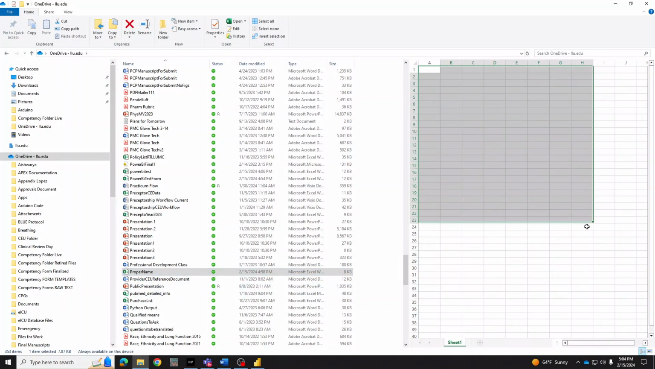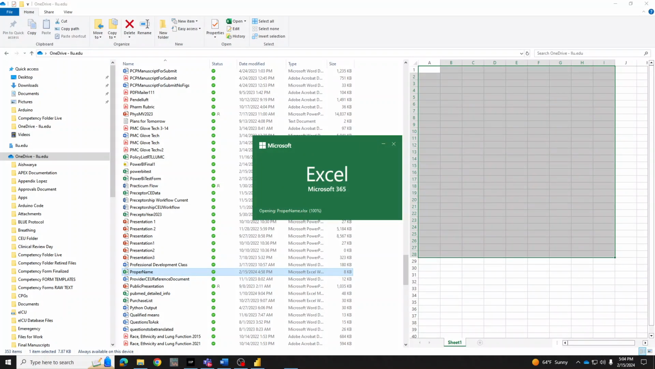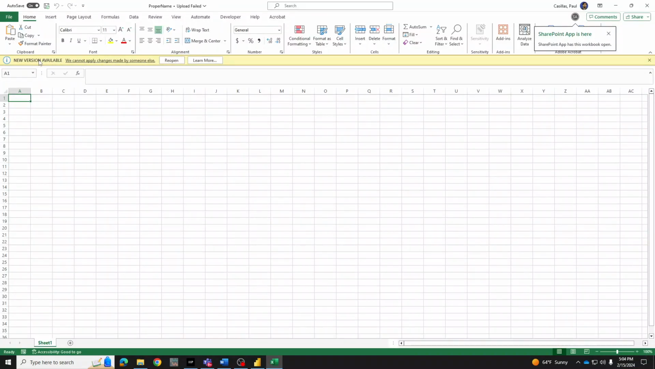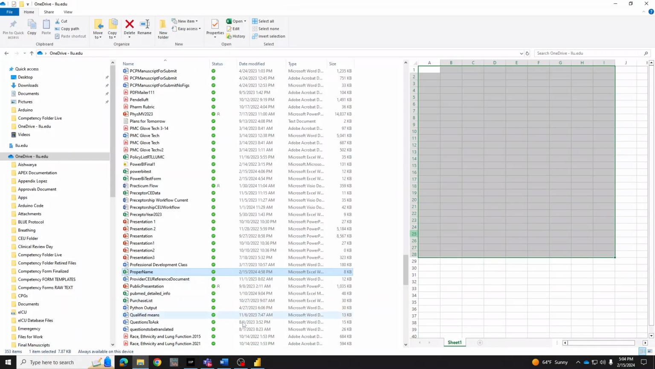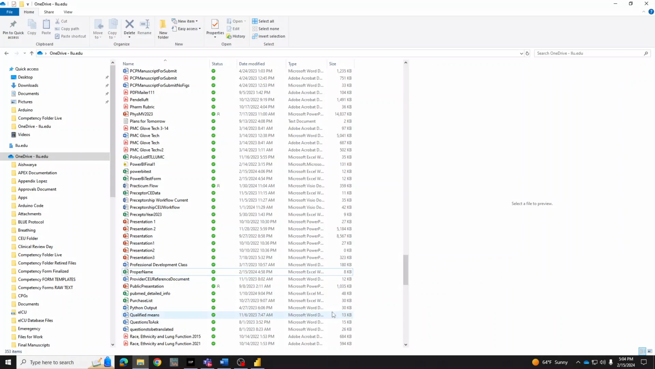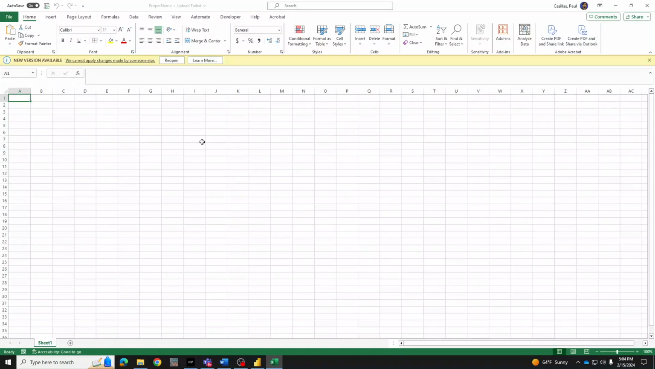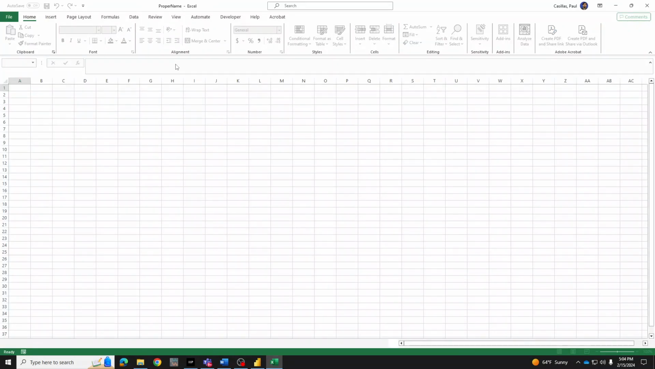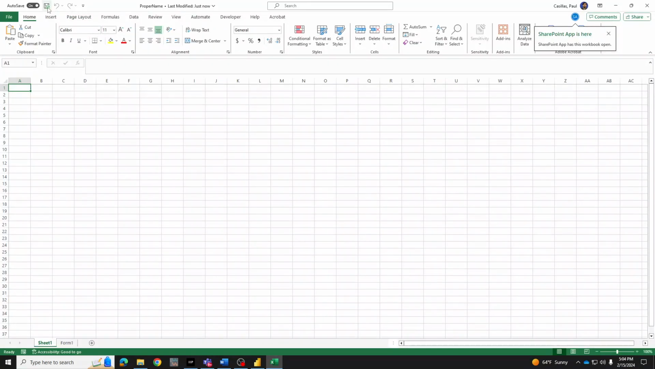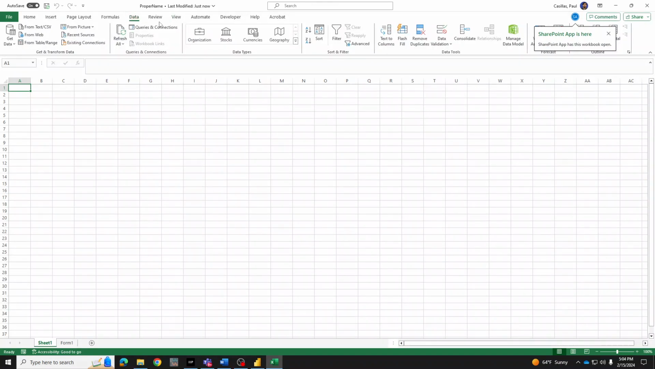And we can see that there's nothing in here. So if we open this, we'll find the problem right now. Oh, see, new version is available and we cannot apply changes made by someone else. So what we're going to do is we're going to go ahead and close this. We got to make sure that that file is closed on the opposite end. Okay, it is good. Now we just got to wait a few seconds to get this thing open, reopen, and refresh.